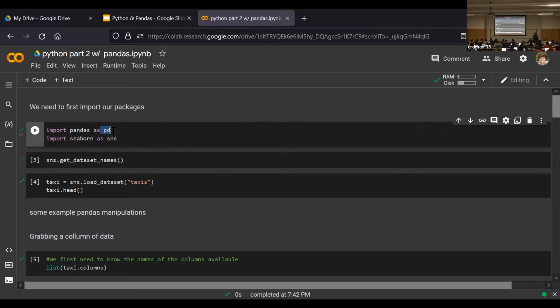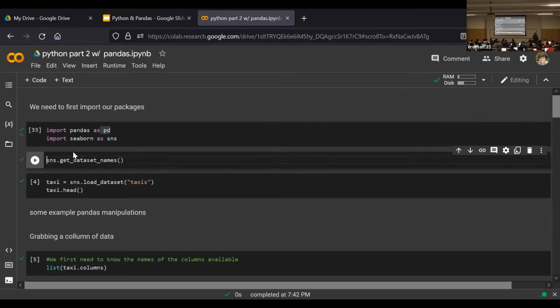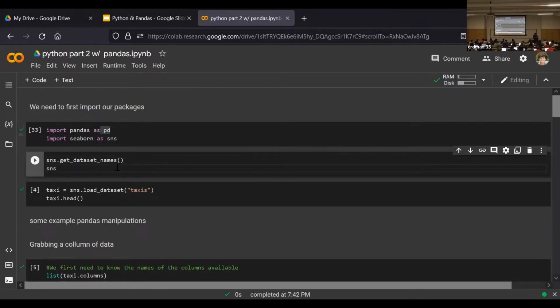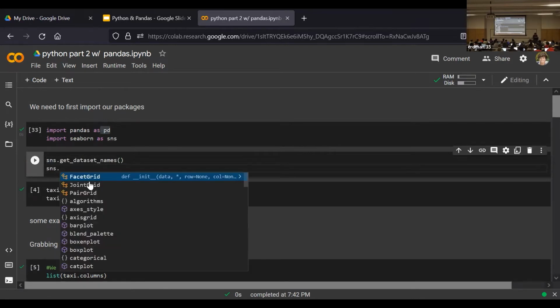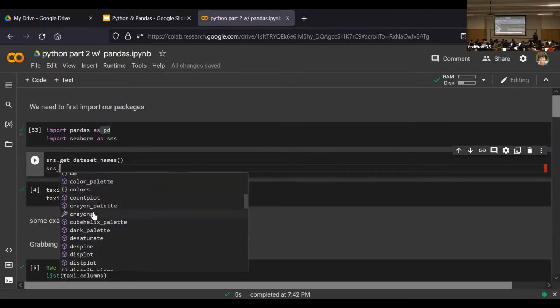And if we do a dot afterwards, we have access to just about everything Pandas can do. Same with Seaborn. As we can see here, we take just this identifier that we labeled to Pandas, or we labeled this one to Seaborn, and put a dot after it. Then if you give it a second, it'll pull up all the functions and abilities it has, and you can scroll through them.